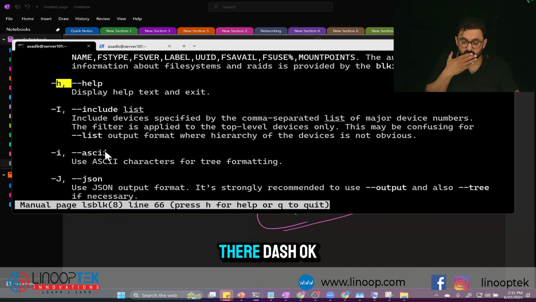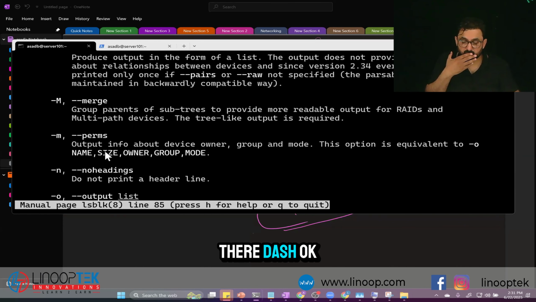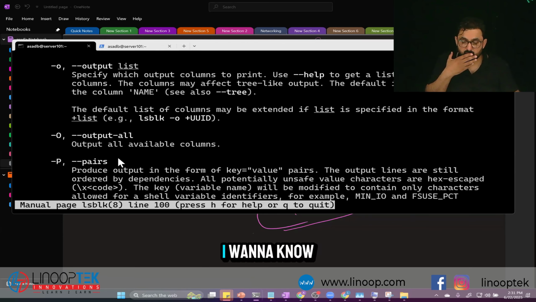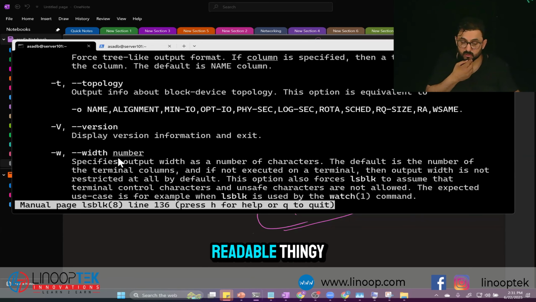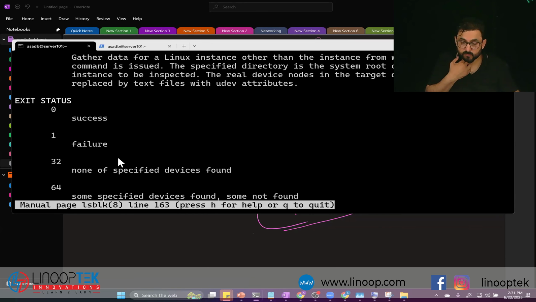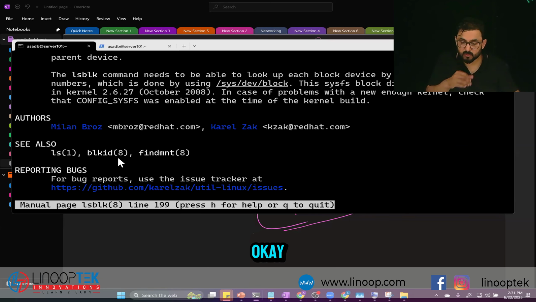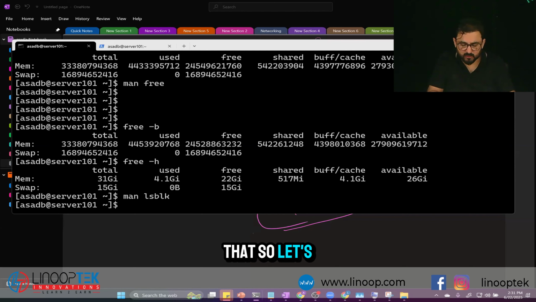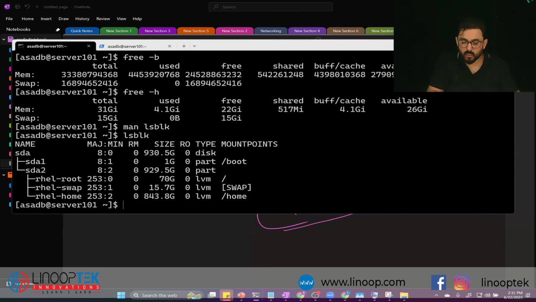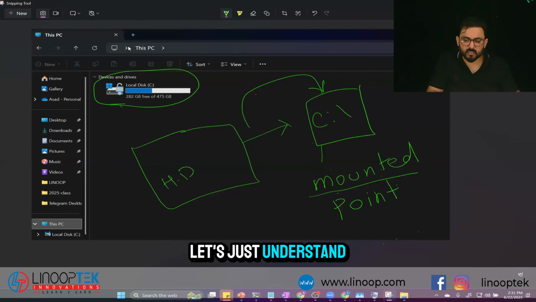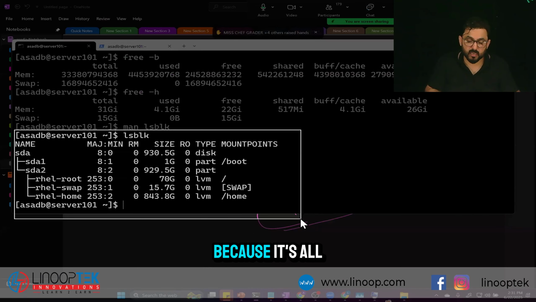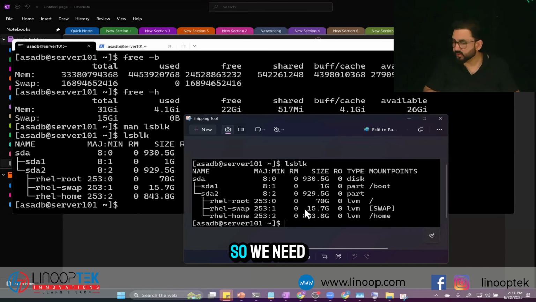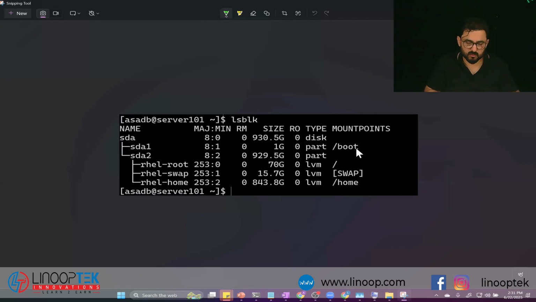-H is there. I want to know if this one has any human readable option. Okay, I didn't see that. So let's run lsblk. And ladies and gentlemen, let's just understand this information over here, because we are learning a new system, because it's all command based. So we need to understand a little bit.